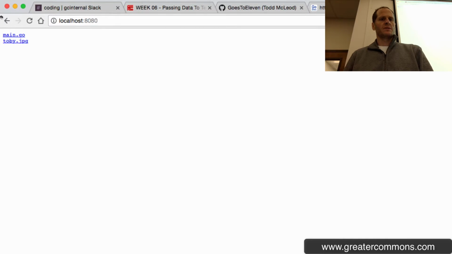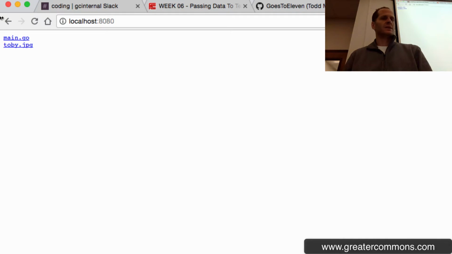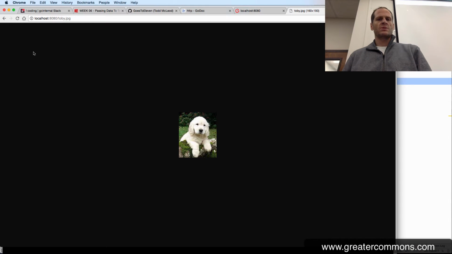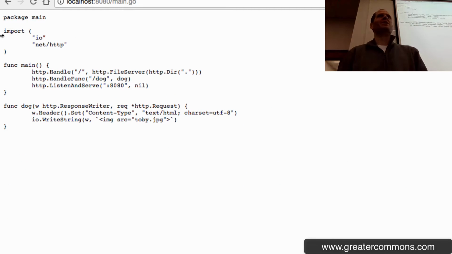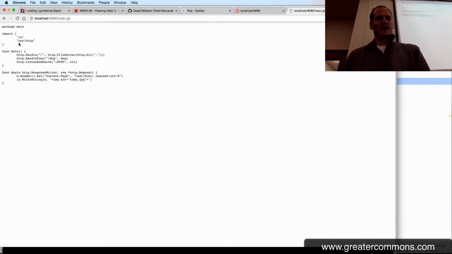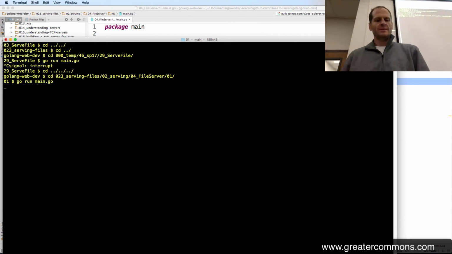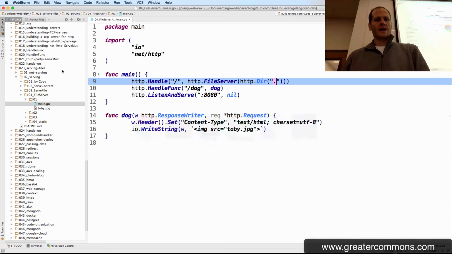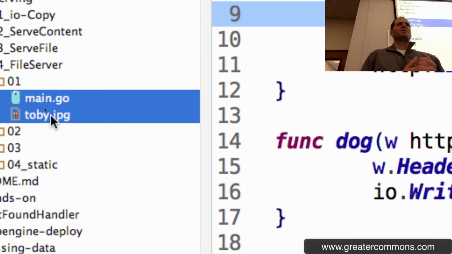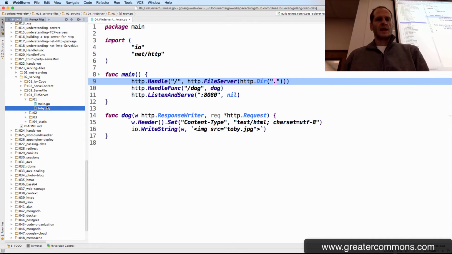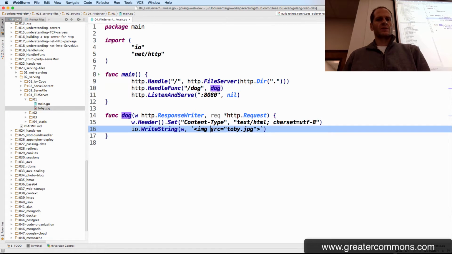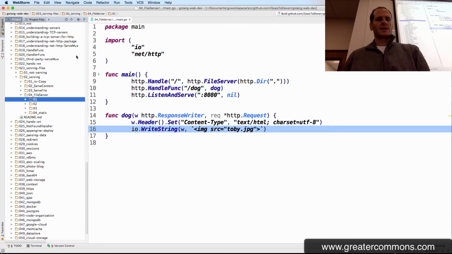So there it served up the whole route. So I could click on Toby and it serves Toby. That's cool. But if I click on main.go, it served up that file, which is the code. Because those are the two files in the directory, Toby and main. And I said serve this current directory, so it said here it is. There are those two files, and I clicked on them and it showed me what their contents were, including that. And if I go to dog, that would serve, because it serves everything. So that's kind of fun.